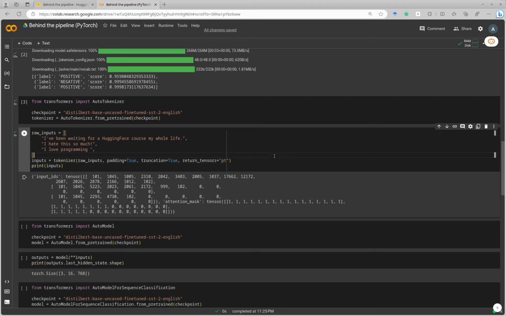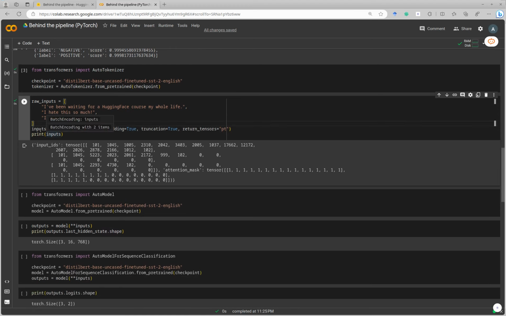Then we will print the value of inputs which we get as a return from our tokenizer function, and you can see that it is a dictionary having input IDs and attention mask. Input IDs are the identifiers for each token, and attention mask represents whether there is padding or not. Whenever there is padding, our model won't pay any attention to those paddings, as they are not an important part of the input.